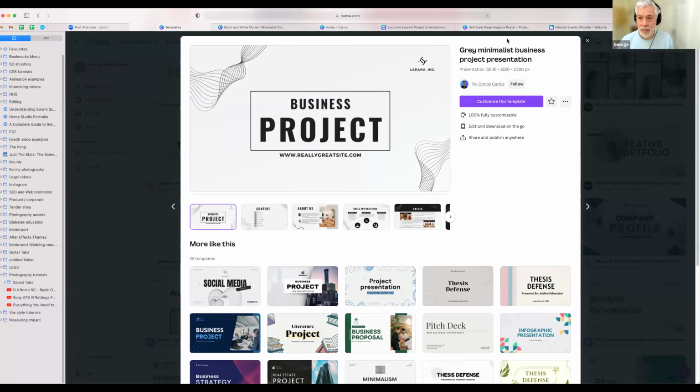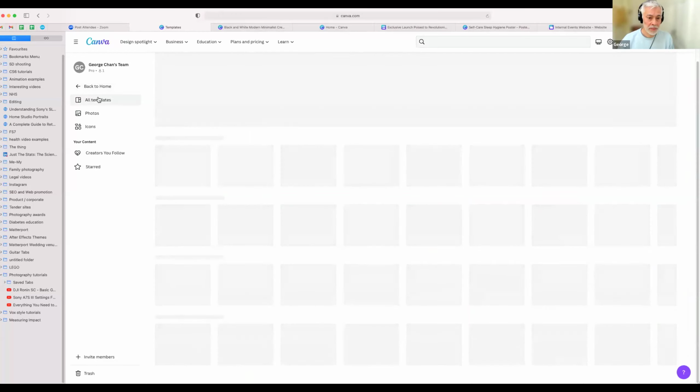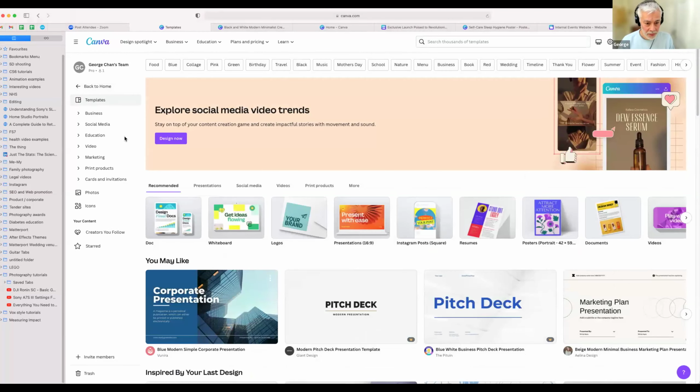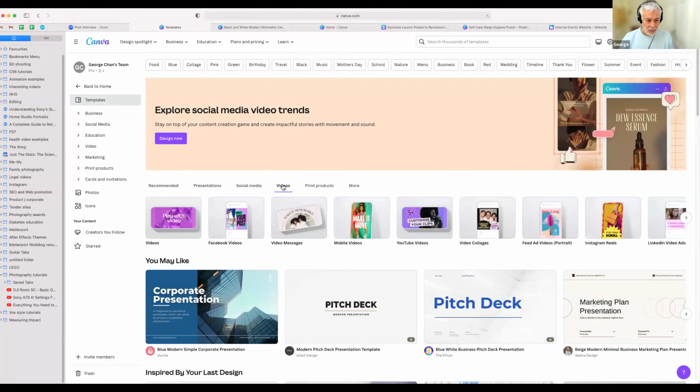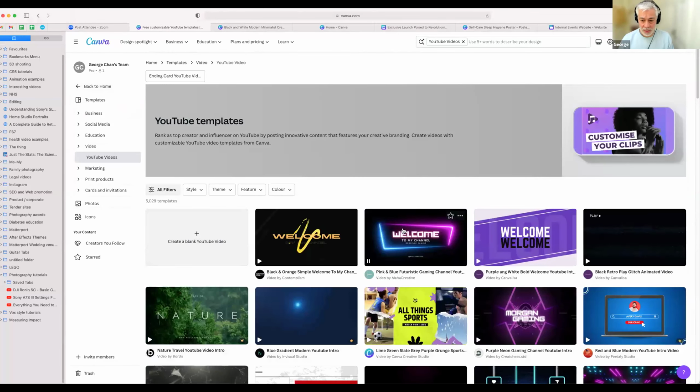Templates. I'm going to click that, go to all templates, and click on videos. And here's a bunch of videos. It could be a Facebook video, video messages, mobile phone video, YouTube videos. Let's just click on that and see what comes up. Just tons of things come up. You hold your mouse over it and you see the kind of template that pops up, where you go over this nature one and you see what comes up. Let's just click on this.